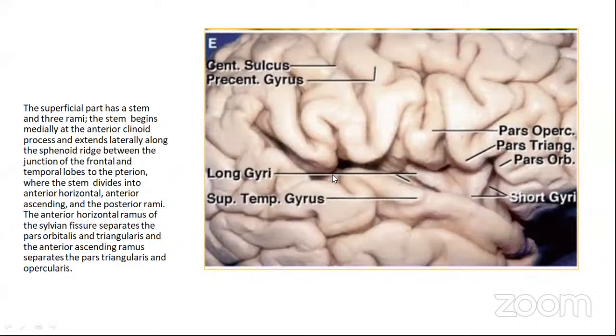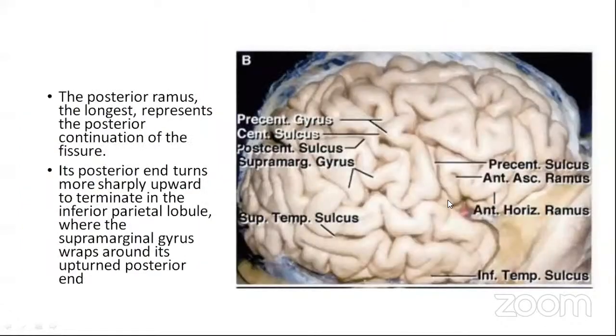The posterior ramus will continue posteriorly and end in the supramarginal gyrus, which is part of the inferior parietal lobule. So, till now, we know that the Sylvian fissure is divided into two parts, a superficial part and a deep part. The superficial part has a main stem, which divides into three rami. We have an anterior ascending, an anterior horizontal, and a posterior ramus. The posterior ramus, the longest, represents the posterior continuation of the fissure. Its posterior end runs more sharply upward to terminate in the inferior parietal lobule, where the supramarginal gyrus wraps around its upturned end, as we discussed previously.